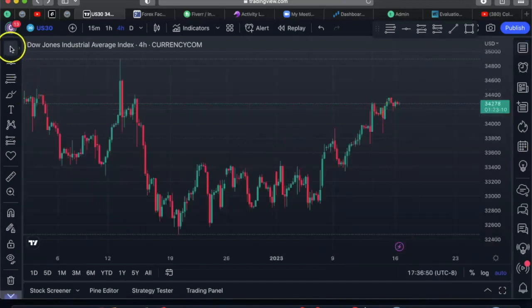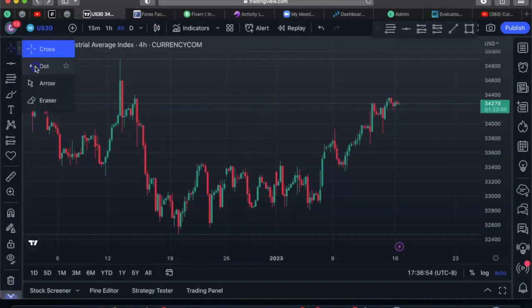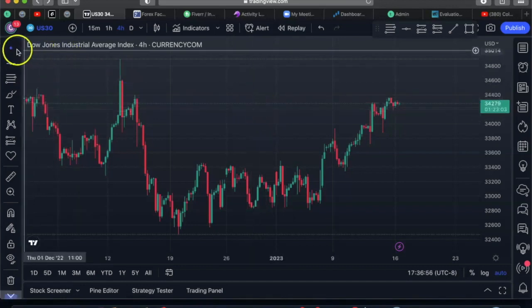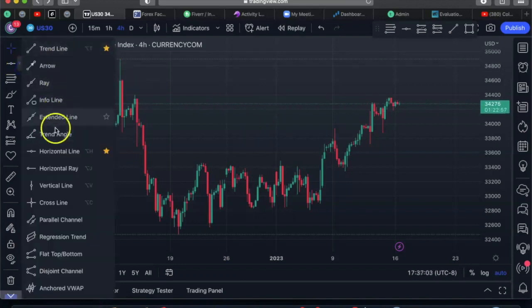So we also have all these tools right here. We can see my little cursor. I can change it. So I can make it a dot. Notice how it changed. I prefer the cross. That works best for me. It's really personal preference.